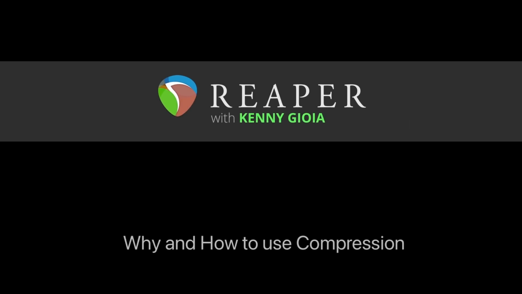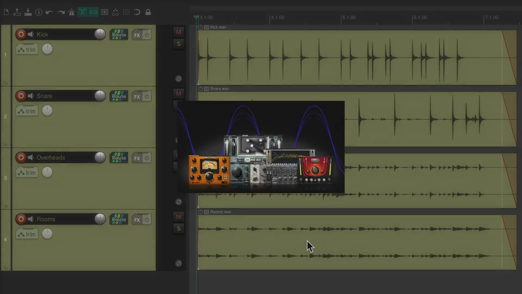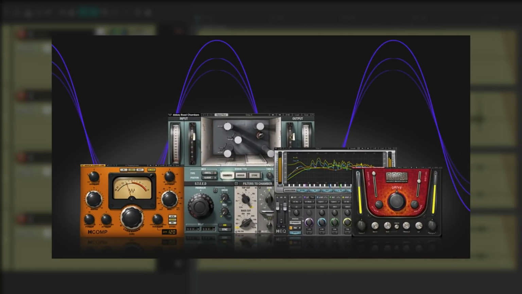In this video, I'm going to show you why and how to use compression in REAPER. Now, this is the fourth video in a series we're doing that focuses on common effects we use in our productions and how to use them in REAPER. But I've made effects videos before. The difference in this series is that I don't want to just focus on how to use these effects, but also why. In this video, we're going to focus on compression.